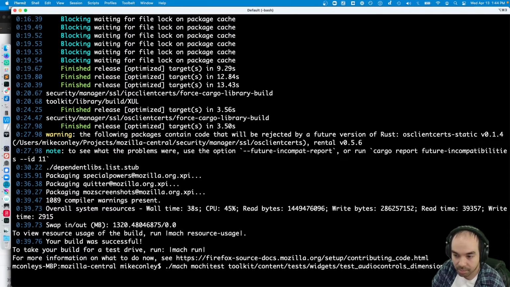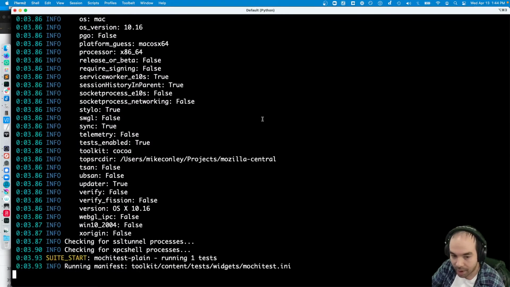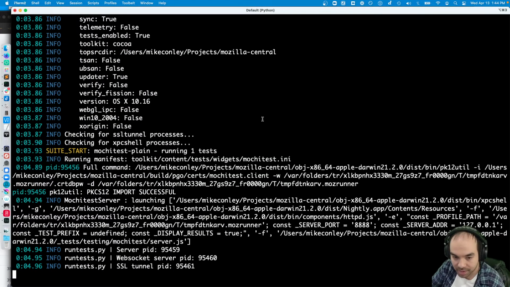We're going to turn debugger off. We don't actually need it in this particular case because we're going to be debugging a content process, not the parent process. And this is my way of debugging content processes.